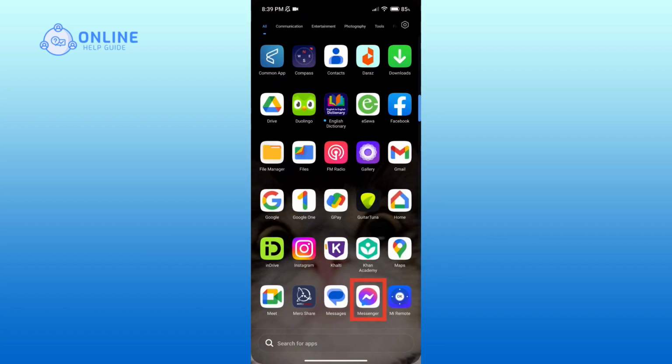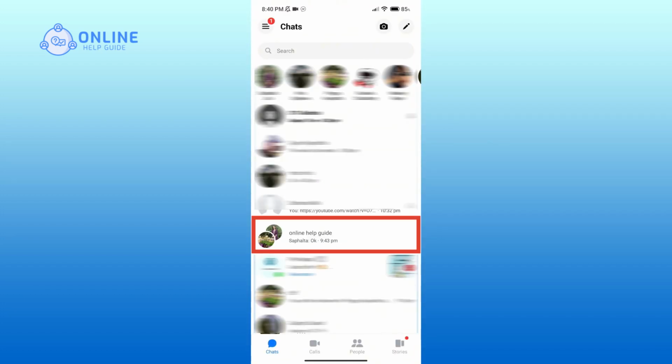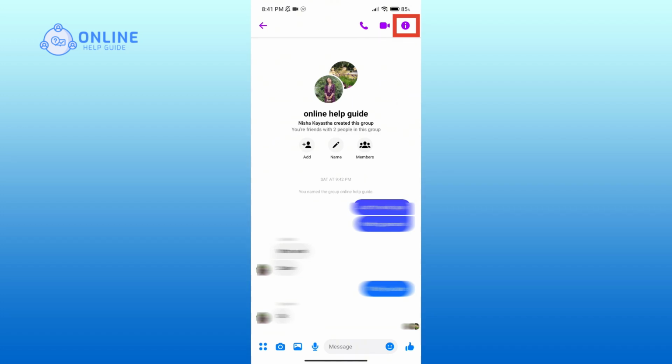First, open Messenger. Now click on the group chat you want to leave. Click on the icon just beside the video icon on the top right corner.